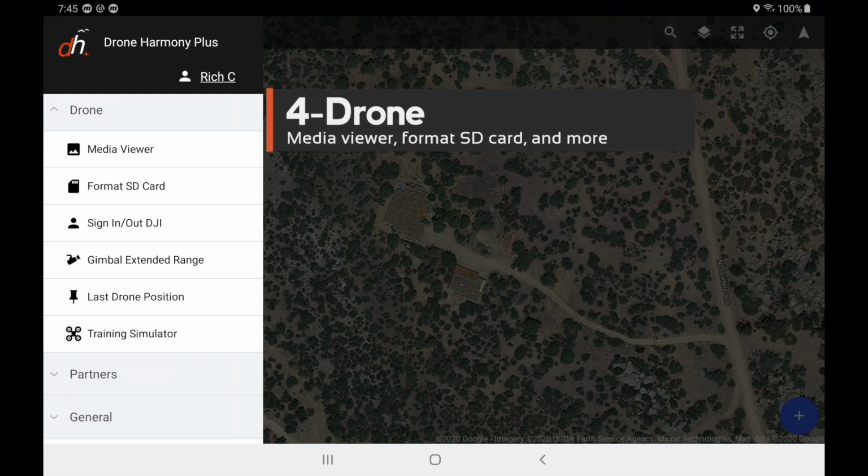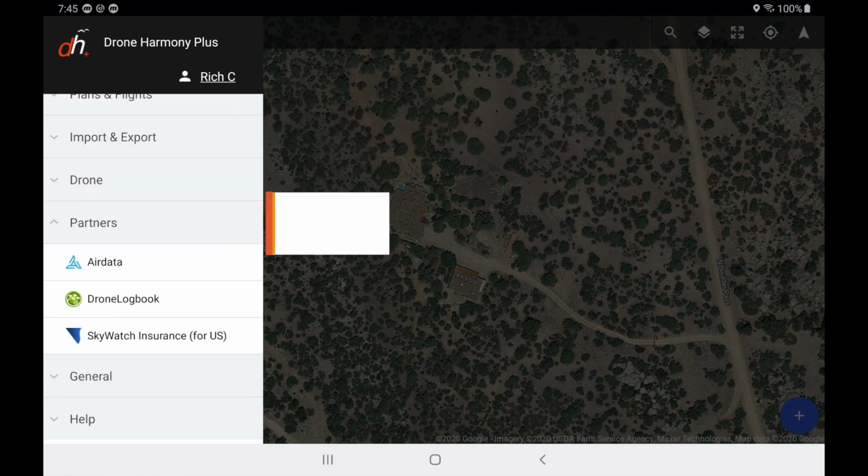Number 4, Drone. Under this menu option, you can look at the media viewer, format your SD card, sign in and out of your DJI account, set your gimbal extended range if that's a feature of your drone, and find your drone's last known position.